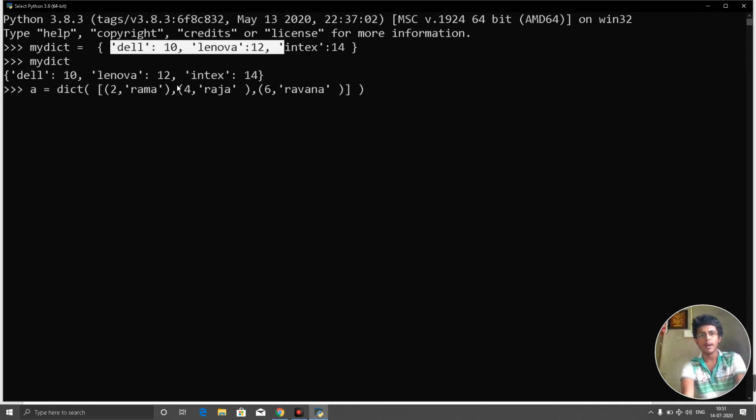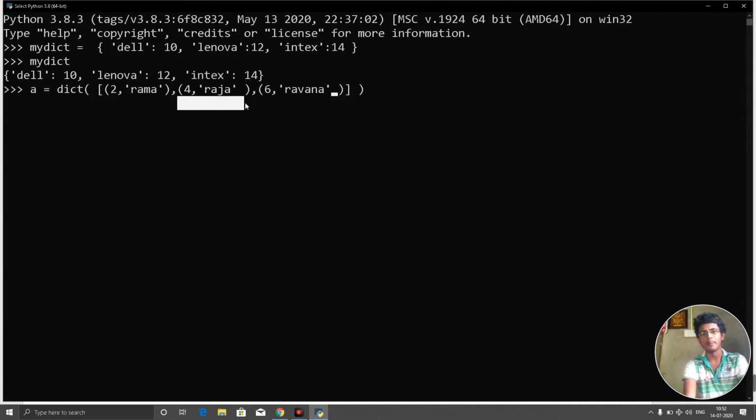This is the format. But if you want to use the dict function, then the function has to be enclosed in normal brackets, and inside that we need to use the big brackets, and inside that we need to give the value of our dictionary, that means key and value in pairs, like this. This is one pair, next this is one pair, and here this is one pair. There are 3 pairs now. And in this format we need to use the colon, but in the other format we need to just separate key and value by a comma.